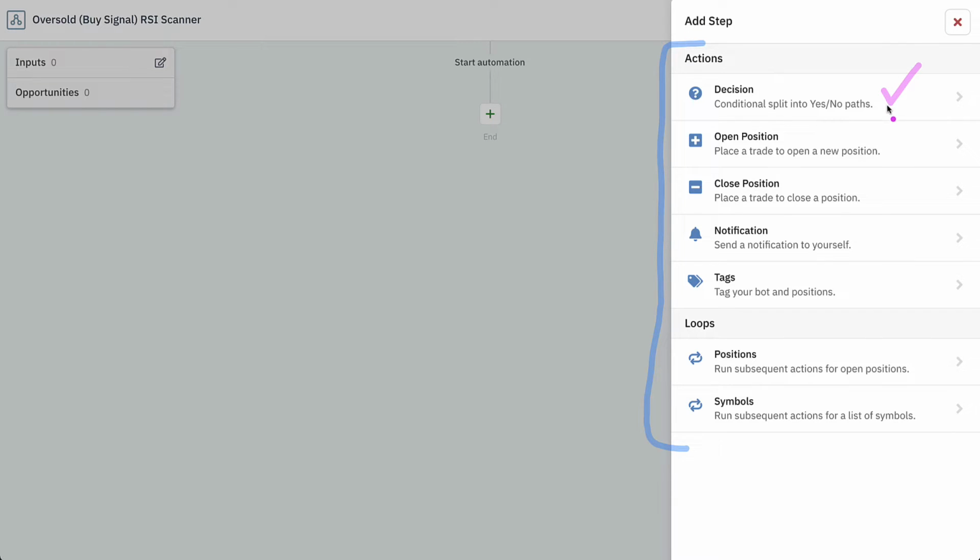We could tell the bot to open a position. We could tell the bot to close a position. We could tell the bot to send us a notification, if there's something we wanted the bot to tell us was going on, some situation or market criteria that we just wanted to be alerted to. And we could use tags, and we could use position loops. We'll get to position loops and tags a little bit later and in other videos, but for now, let's just have the bot first make a decision.